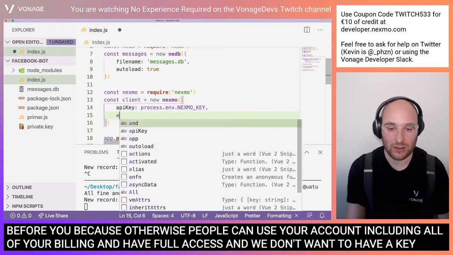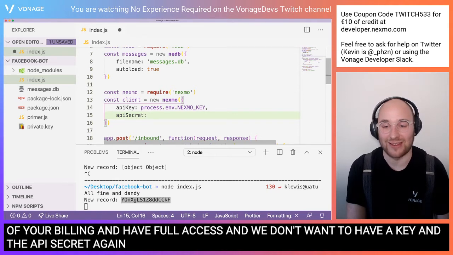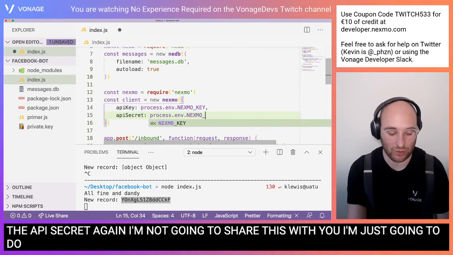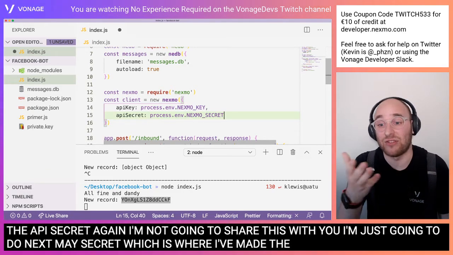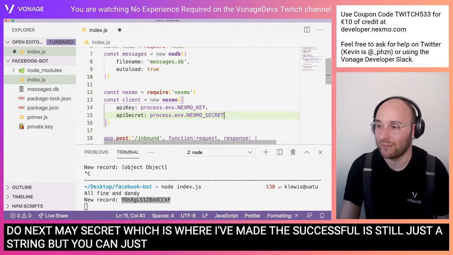The next thing is the API secret. Again, I'm not going to share this with you. I'm just going to do process.env.nexmo secret, which is where I've made this accessible. It is still just a string, but you can just put your string straight in there.